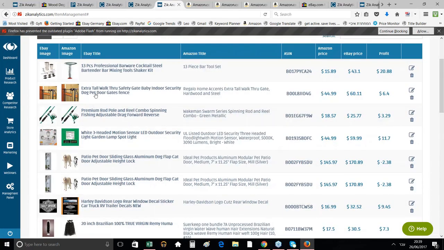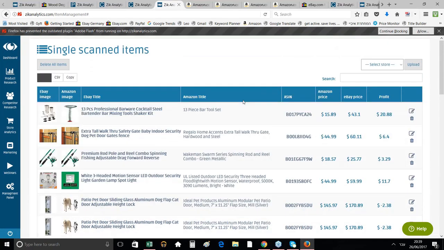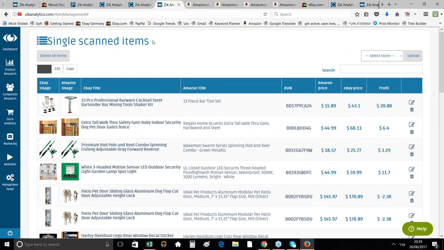Okay? You delete the item. You can also export it with the Excel file. And that's it. So this was the manual scanner. Do you have another question before we go to see the bulk scanner, guys?